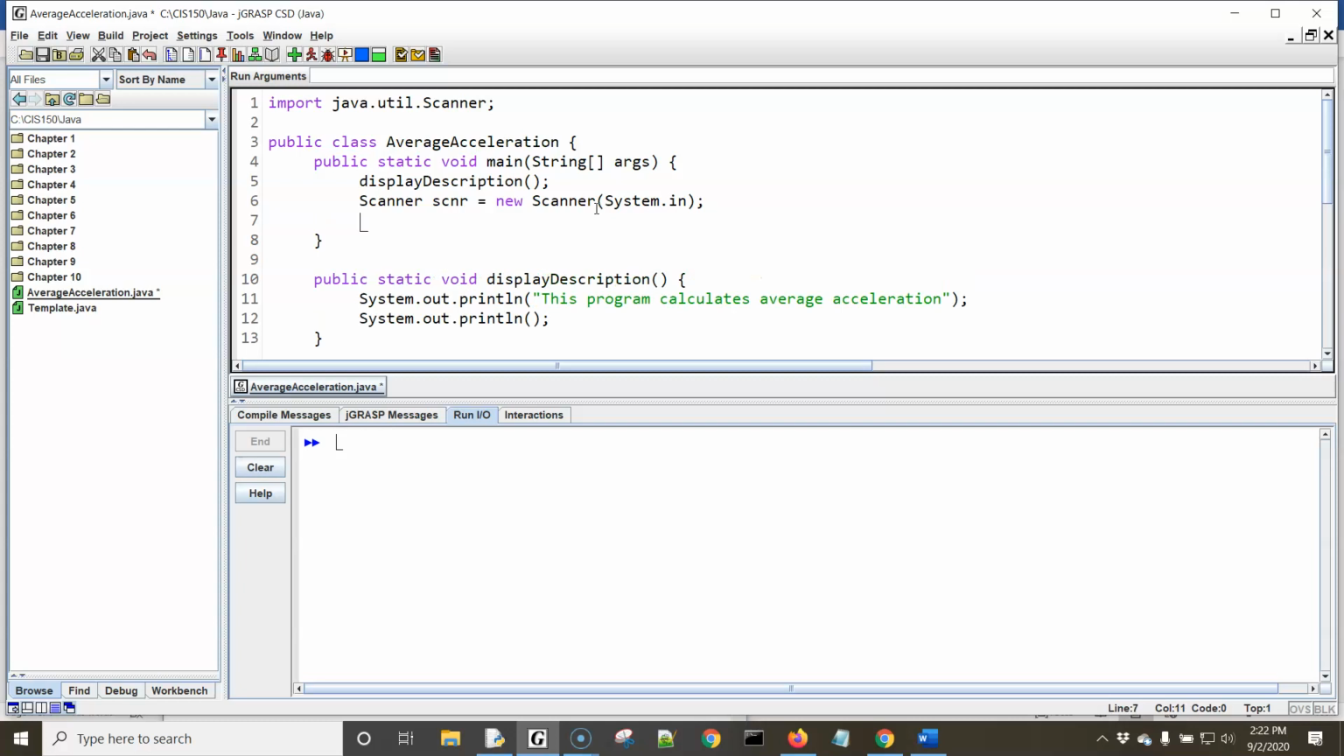Then what we're going to do next is declare our variables that are local to our main method. And since they're all doubles, I'm going to declare them within one line of code. So it'll be a double, starting velocity, ending velocity, and then our time, and then our acceleration.